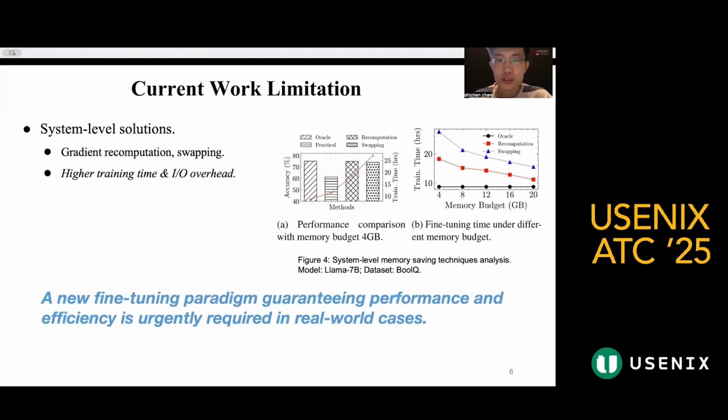In a word, the current works successfully reduce the memory overhead, but they sacrifice performance or efficiency. Then we can get a conclusion. A new fine-tuning paradigm guaranteeing performance and efficiency is urgently required in real-world cases.